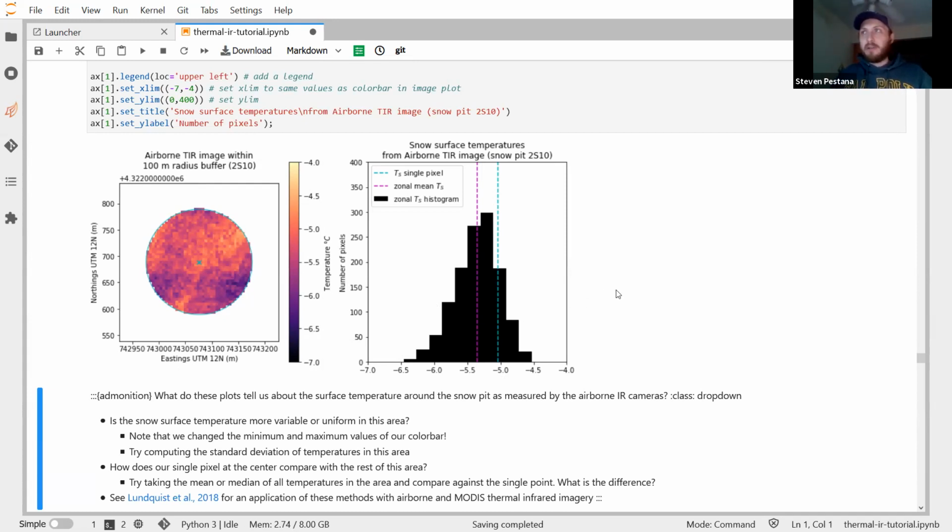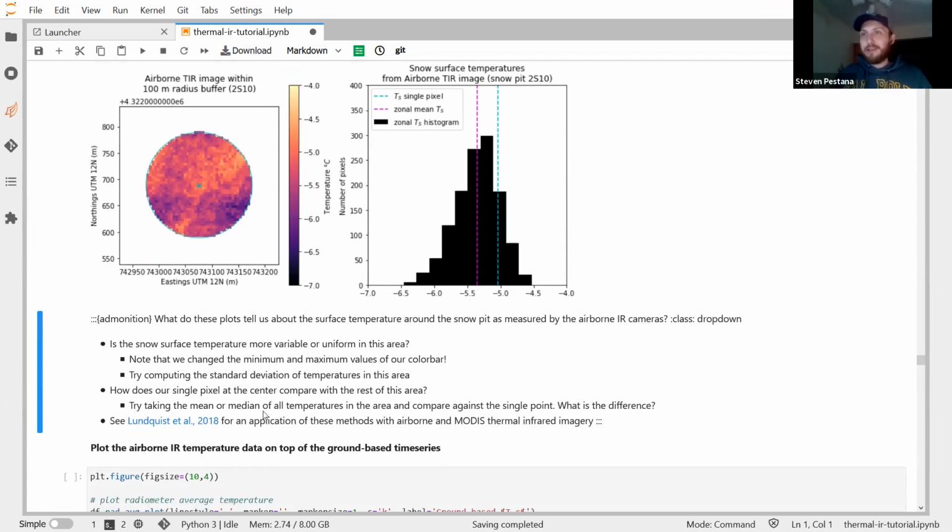So a question can be, is the center of this circle really representative of the whole circle? It doesn't look like it. It looks like it's a little bit warmer than this 200 meter diameter area. Now that's a pretty big area, so realistically we'd make this smaller, like I said, 15 meters or something. And if you want to see an application of essentially all of this, check out Lundquist et al. 2018, which essentially did this with MODIS imagery and airborne imagery in Yosemite National Park.